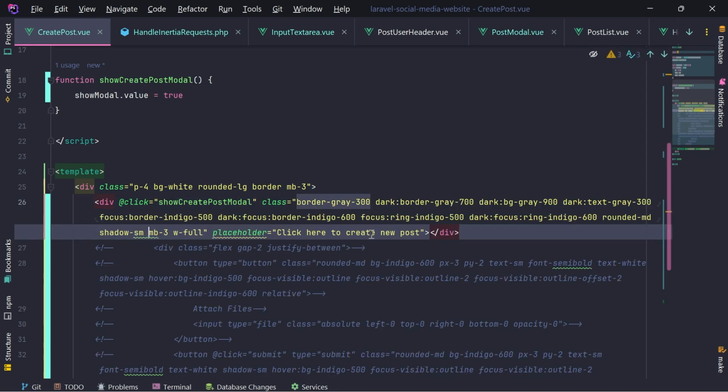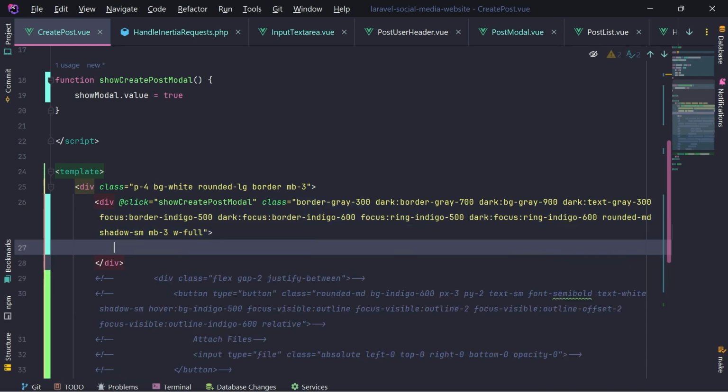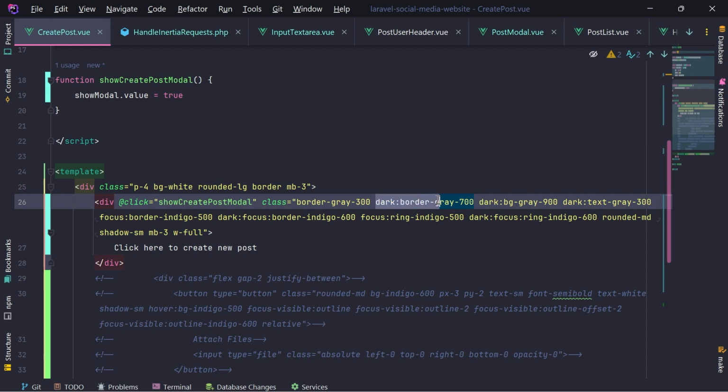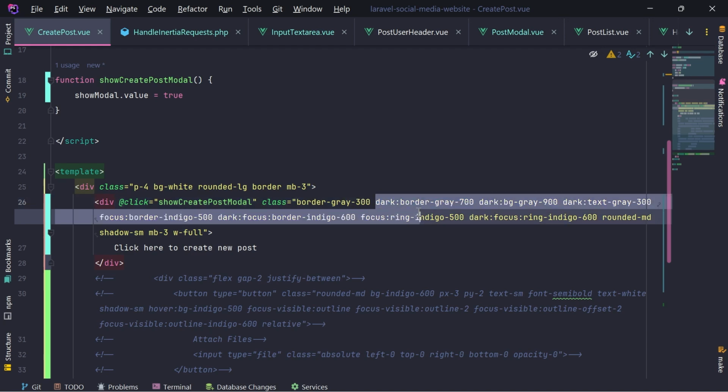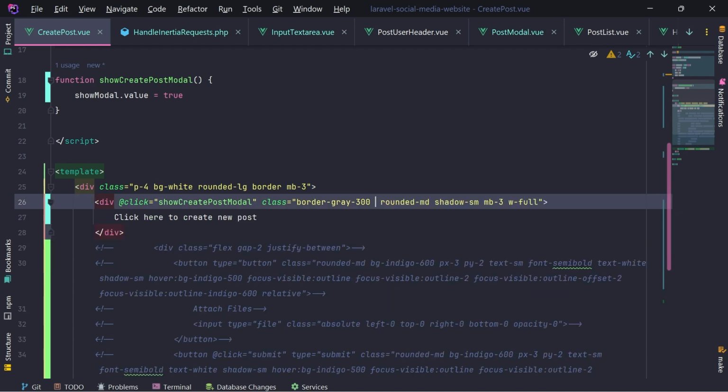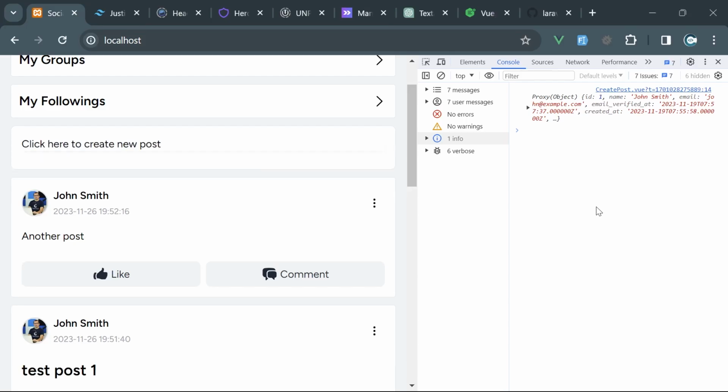Here we have all the classes, and instead of the placeholder, we're going to have this content. And we obviously don't need, there are some classes for the dark mode as well, which I will remove. I will remove also the focus classes. Okay.